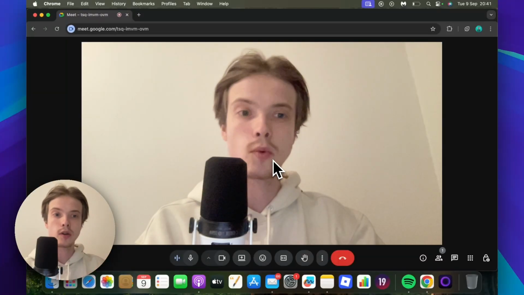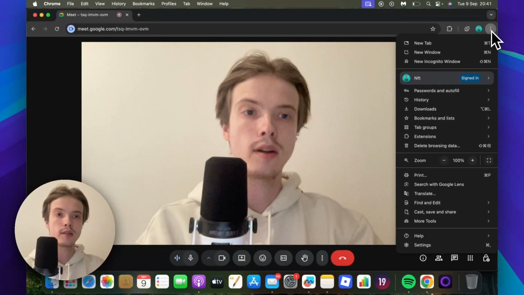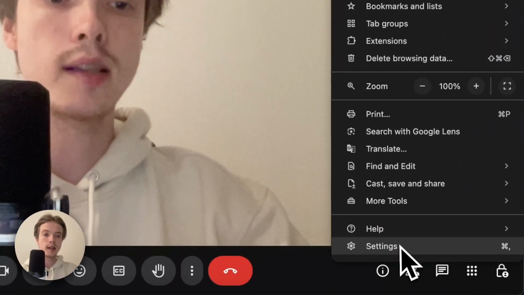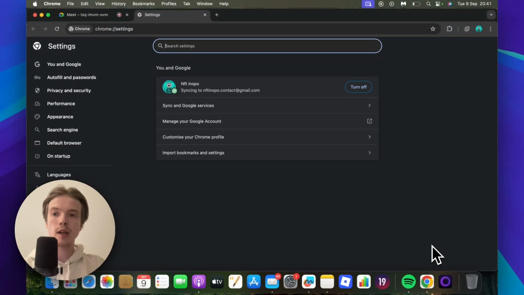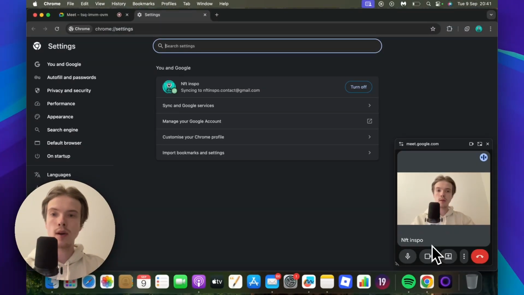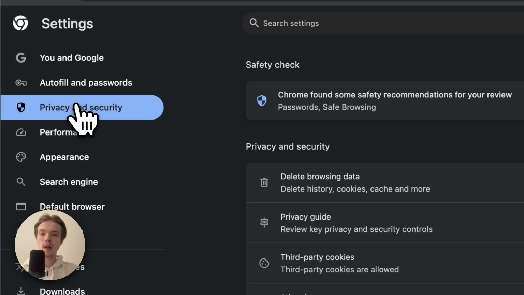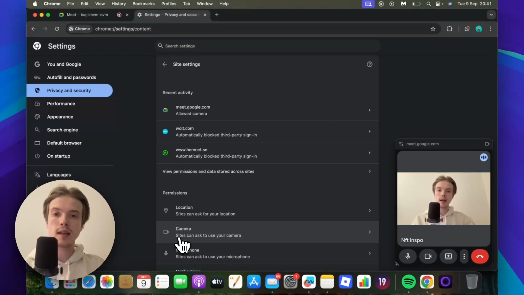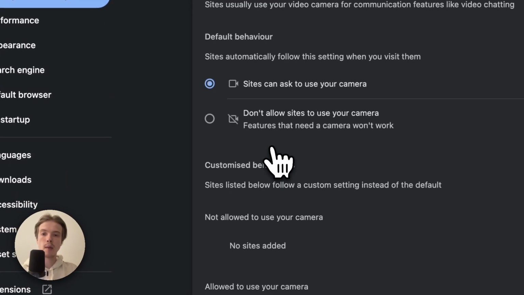And if it's not working for you, you can click right here on the three dots, and then you're going to click on settings right here. And you can now see that you're taken to this page right here. So now what you're going to do is to click on privacy and security, then click on site settings here, as you can see. And then what you need to do is that you're going to click on camera.